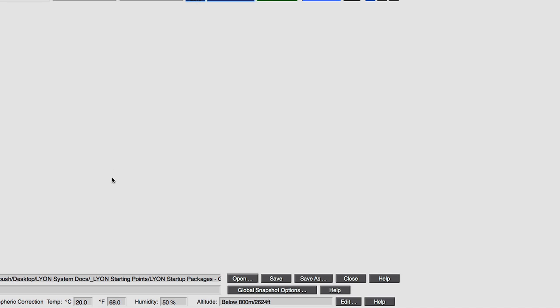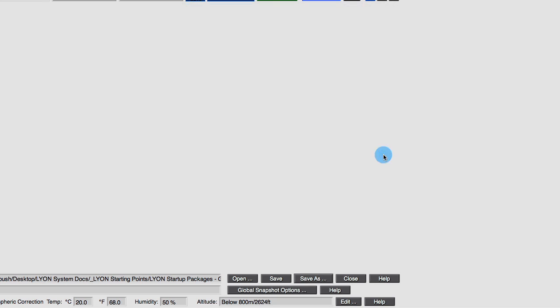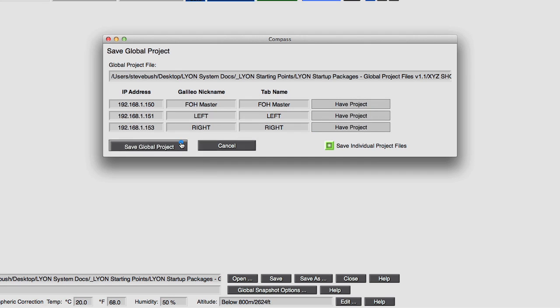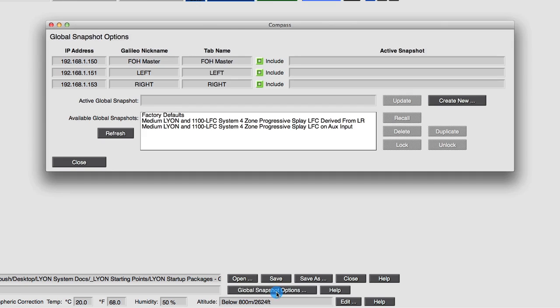It's a good practice to save this global project with a new name to prevent overwriting the preset file. We'll update this global project after we've made changes. Now we can select one of the snapshots. The other snapshot in this project uses a third input that is routed to the 1100s.